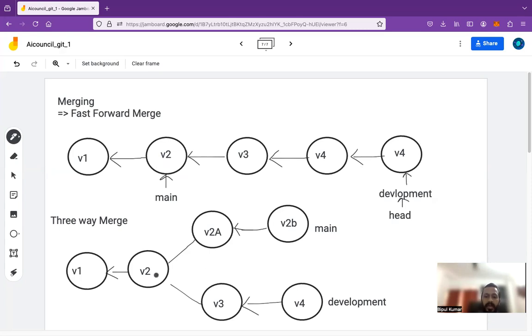But here, two different branches are created. There is one main branch, and the main branch is developing on its own. Here the main branch is not going ahead, it is having version 2 and not creating anything else. But in this case the main branch is creating its own versions, version 2a, version 2b, and the development branch is creating version 3 and version 4. So if I have to merge these two, we have to perform a three-way merge. This is what we are going to do.